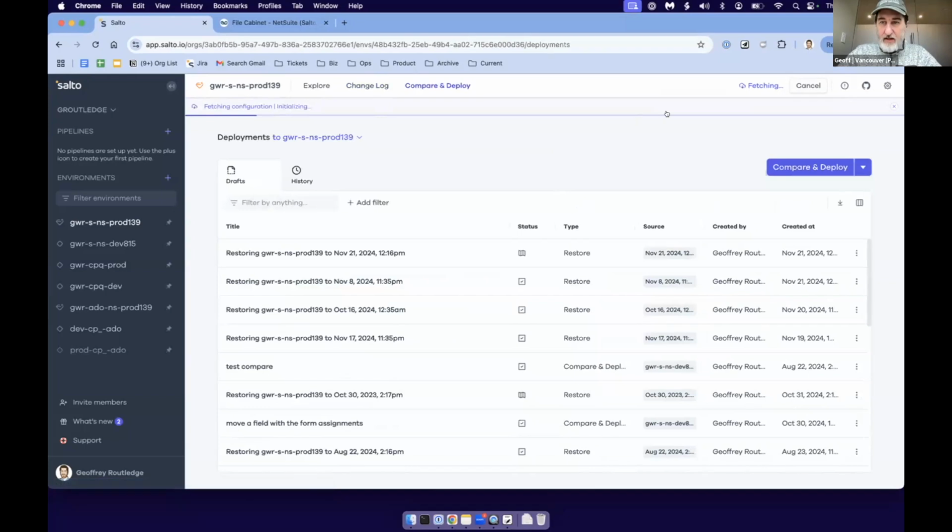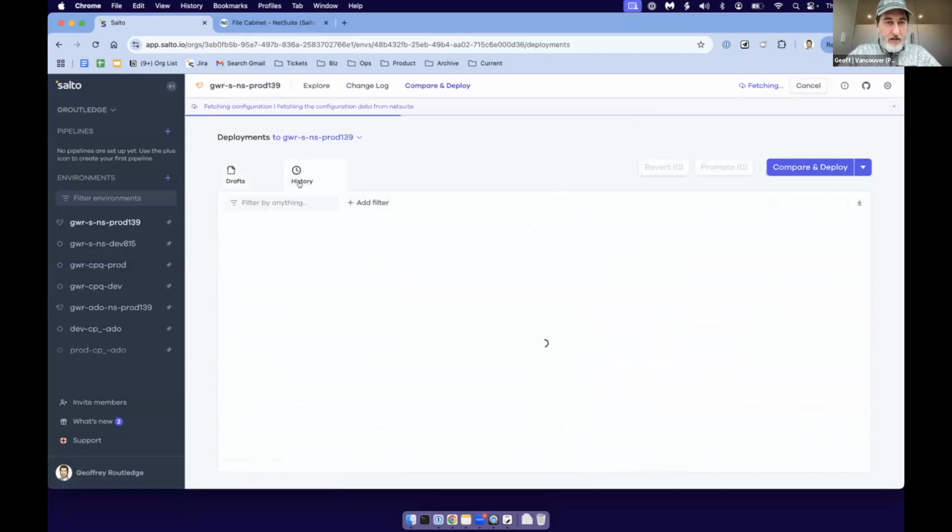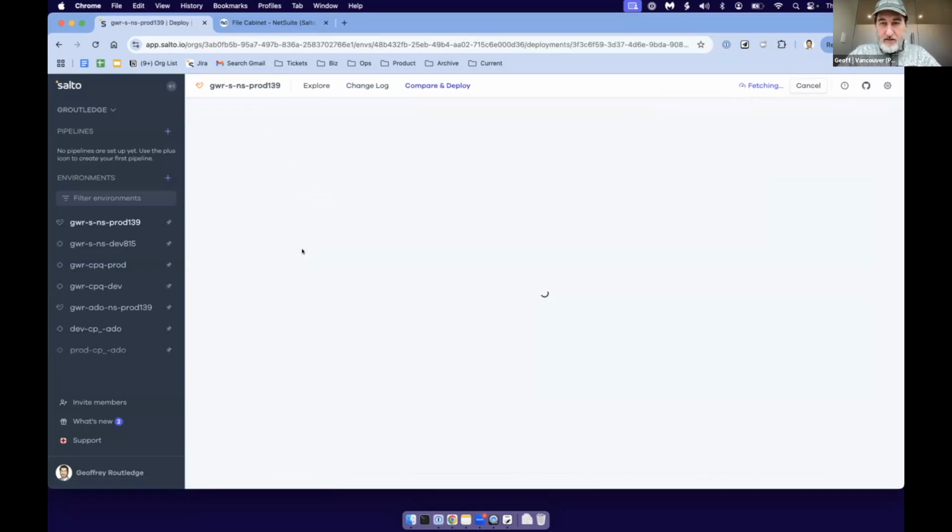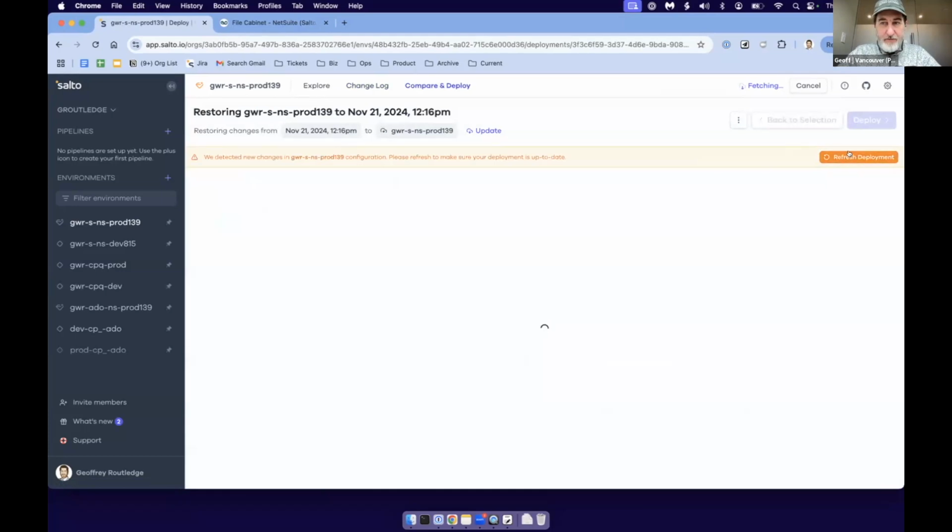Okay, so now if I come back into my draft restoring, this is this one here. Is that the one I was working on?